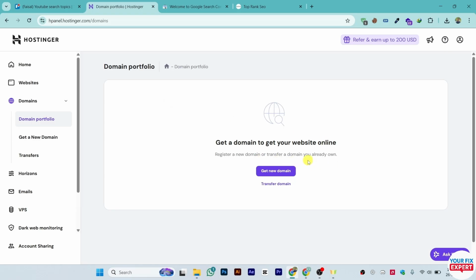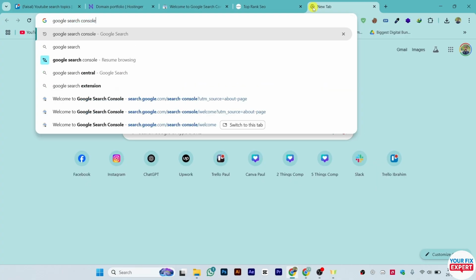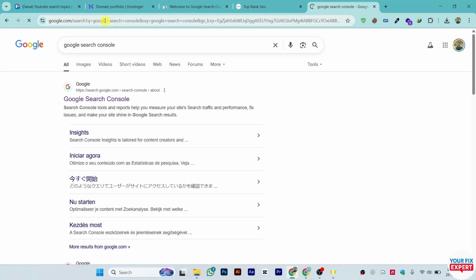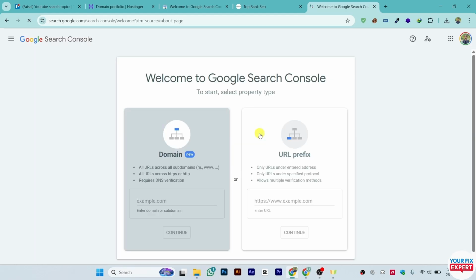Since I do not have any domains, you will see a website or a domain that you have in this section. Now, once you have the website, just make sure to copy the complete domain or URL and just go to Google and search here Google Search Console. And once you search this, press enter, open the first website, click on Start Now. And you will be seeing this kind of interface.